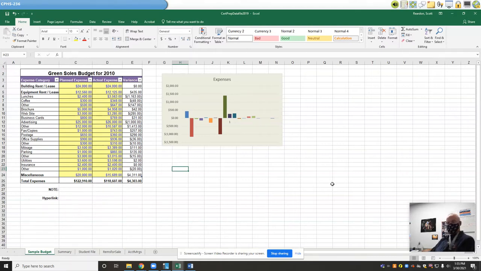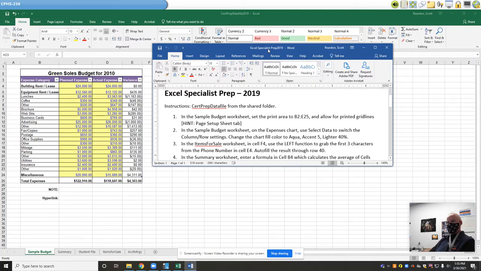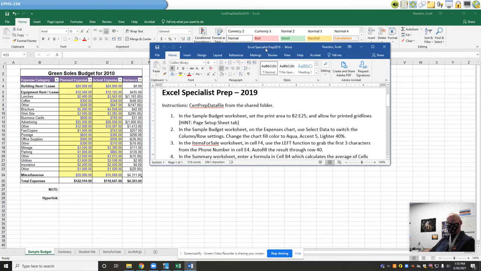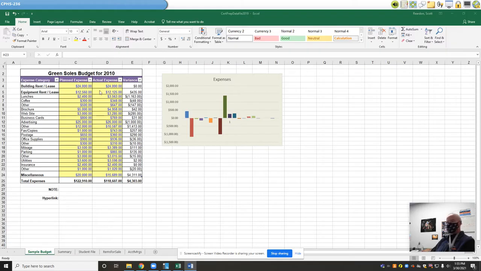Okay, we're doing the Excel Specialist Prep 2019, and I'm going to get as much of this done here in a segment. I'm just reading off the instructions while I show you the screen. Number one, in the sample budget worksheet, set the print area to B2 through E25 and allow for printed grid lines. Hint: page setup, sheet tab. All right.